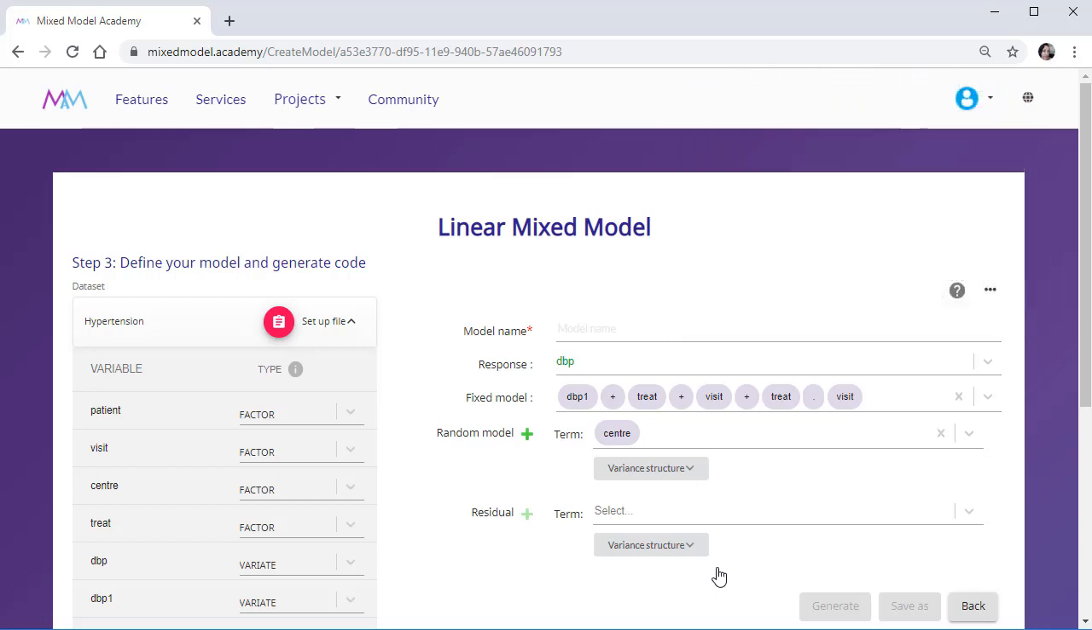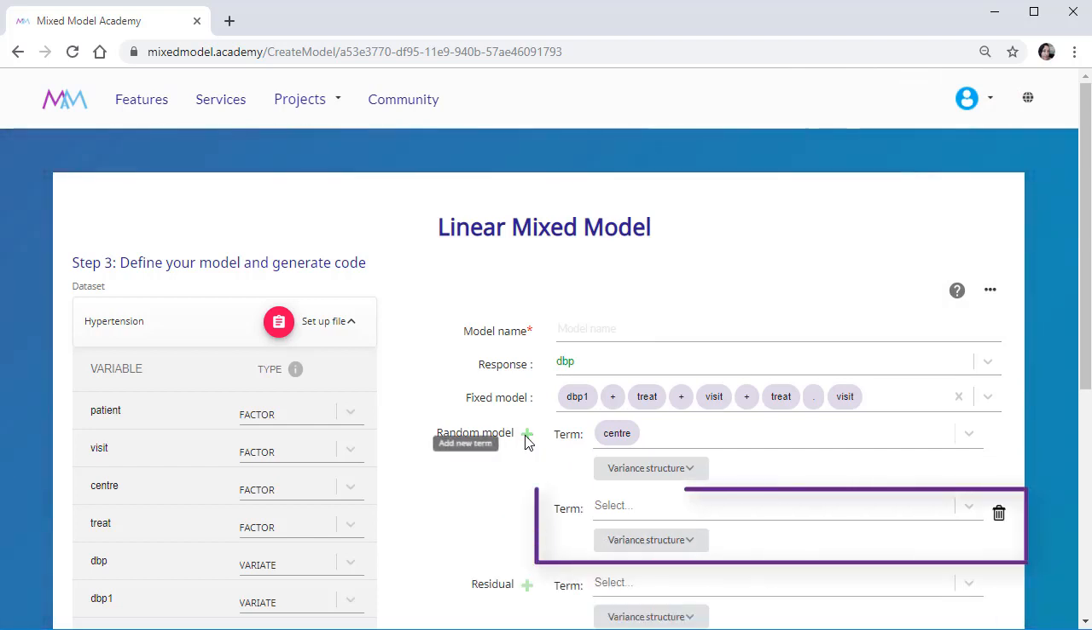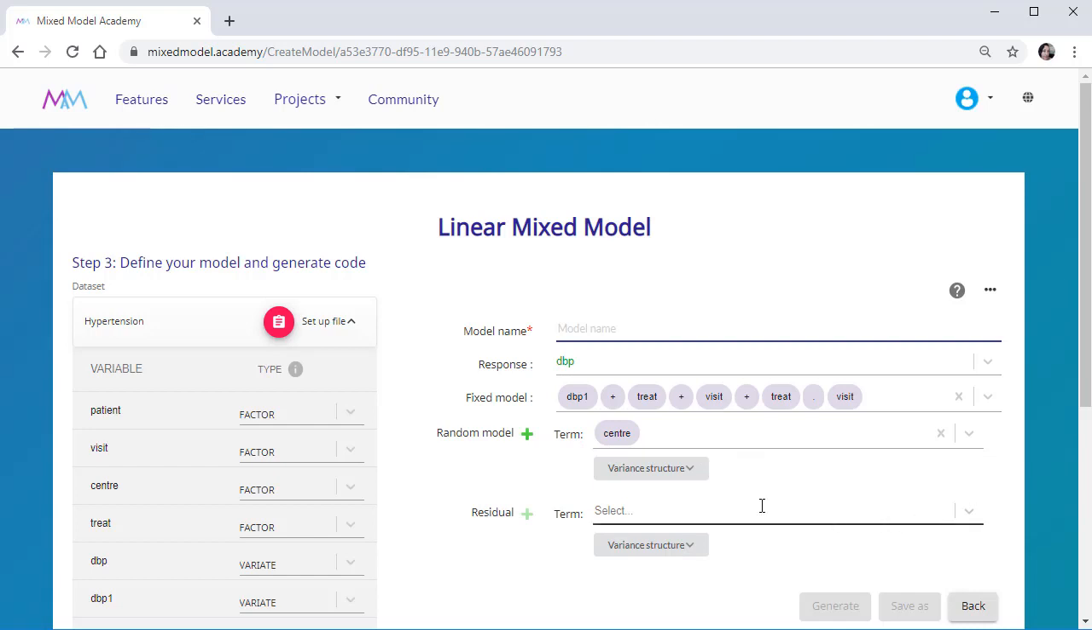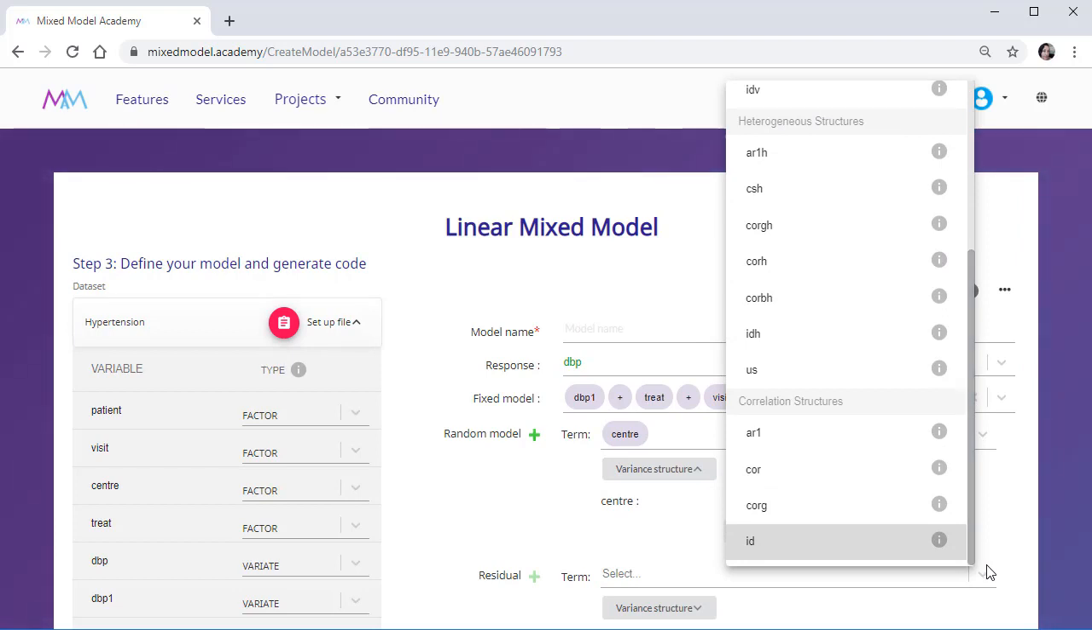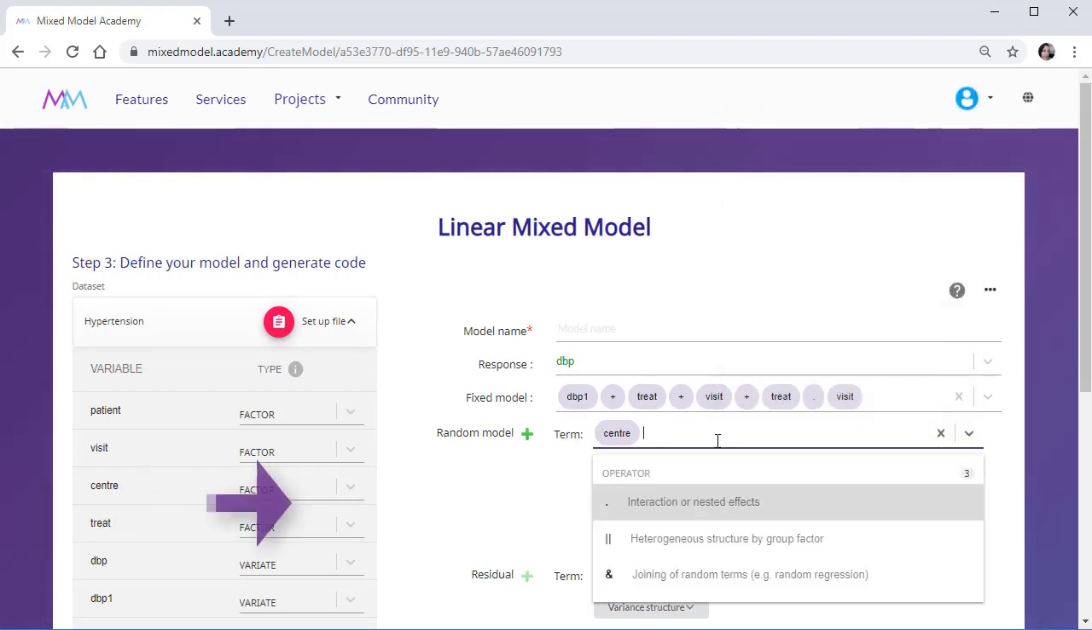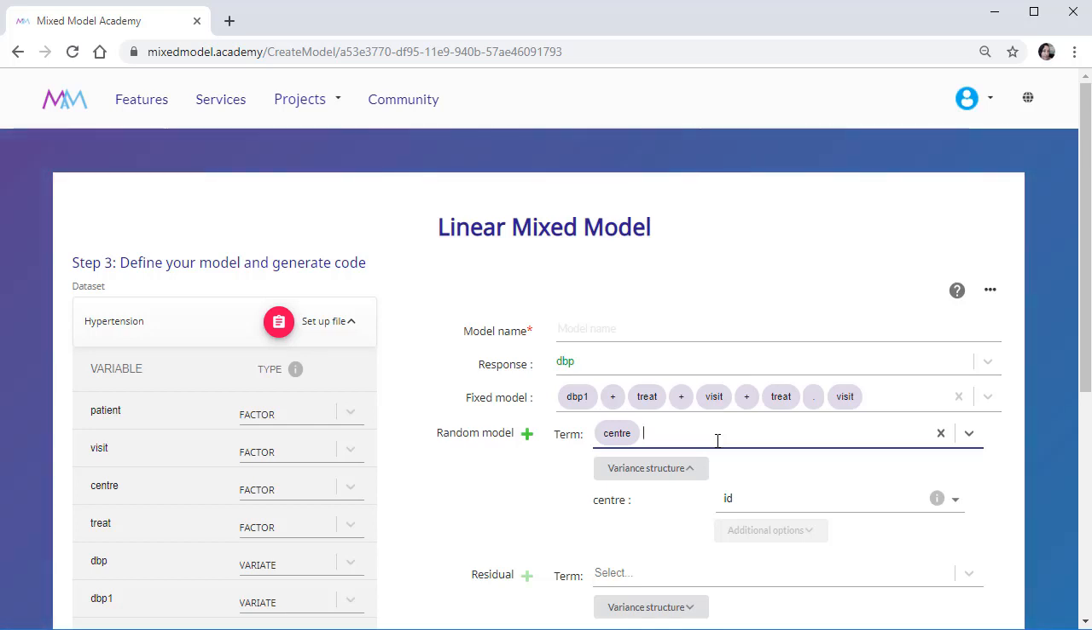Using the form, we can define very complex random models. We can include multiple random terms, specify a simple or complex variant structure for each random term if we need to, and create nested, heterogeneous, and joint random terms. You can learn more about specifying random and residual models in our video tutorial defining complex random structures in MMA. In our model, we'll include only a single uncorrelated random term, centre.